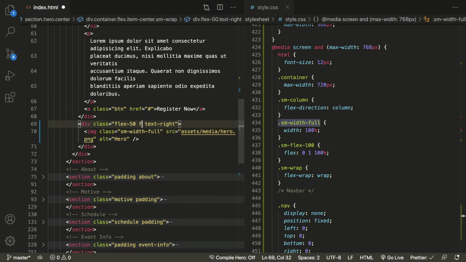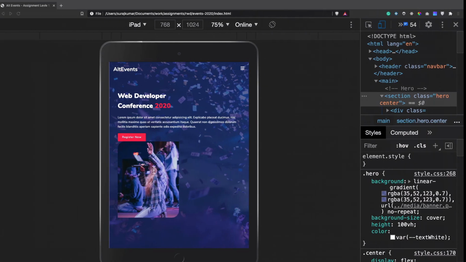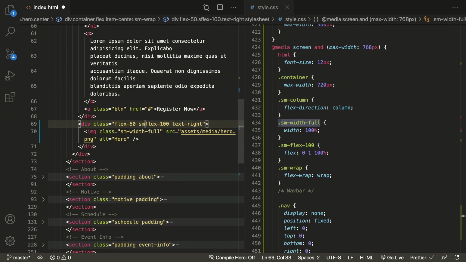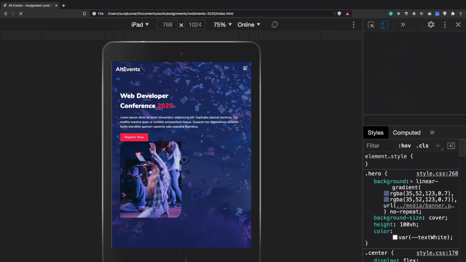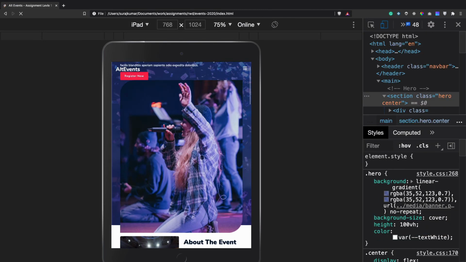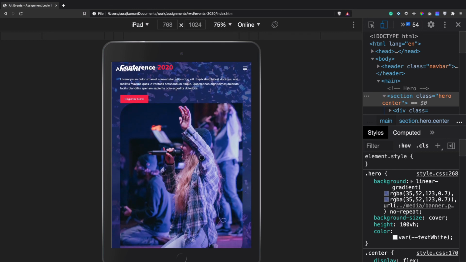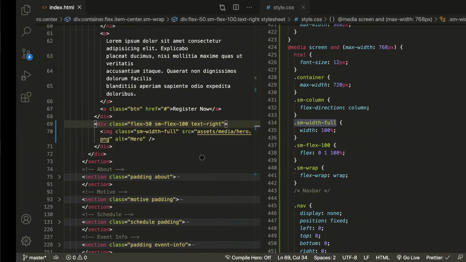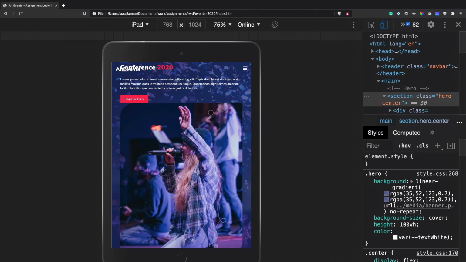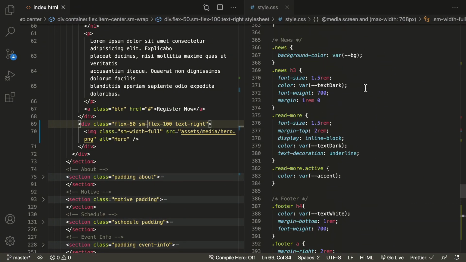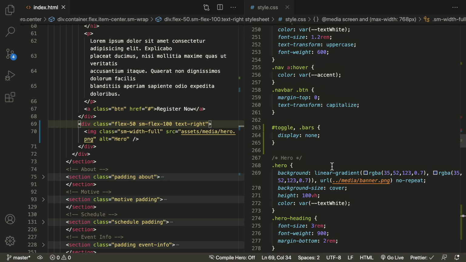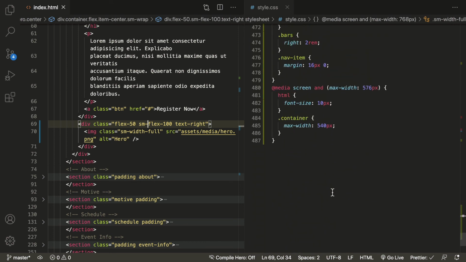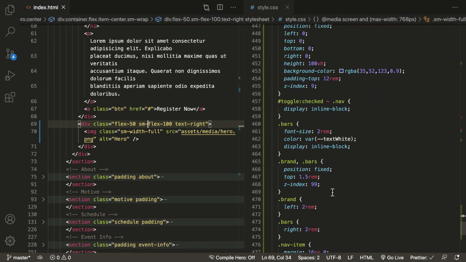Here we haven't applied sm-flex-100, do not forget that. Give it a refresh. Great, looking nice. And one more thing, for the image we need to apply something so that it does not overflow. For the hero section we have applied a height of 100vh. Now for the hero we can say height auto below 768 pixel.